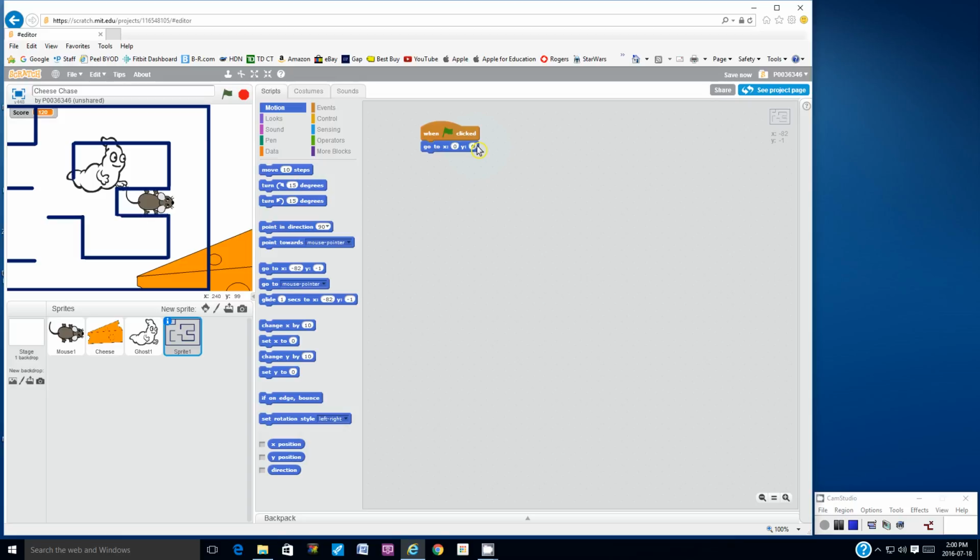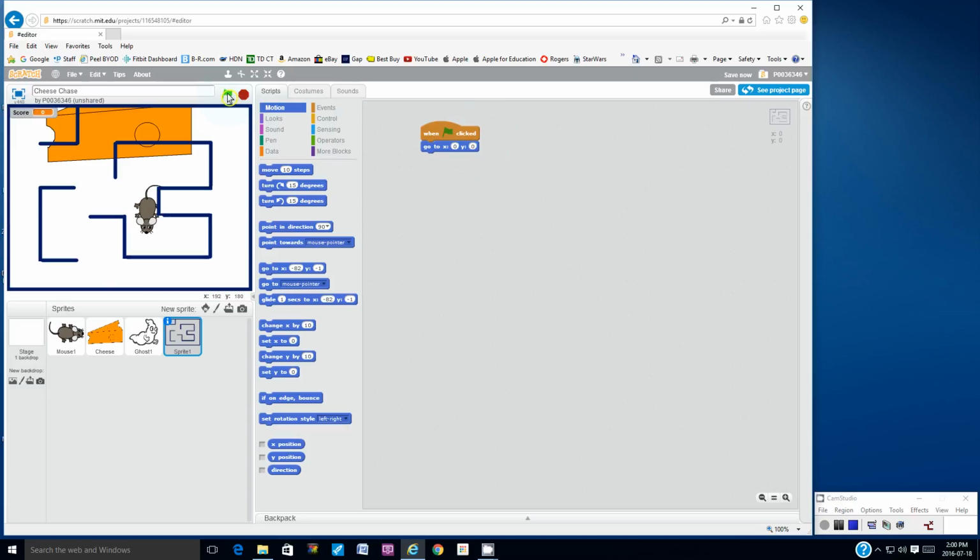Okay, so what we're going to do is run the whole game, and we want to make sure that Mimi can go through and travel throughout the maze. So I'm going to click on here we go. Now, Mimi is quite large, okay?